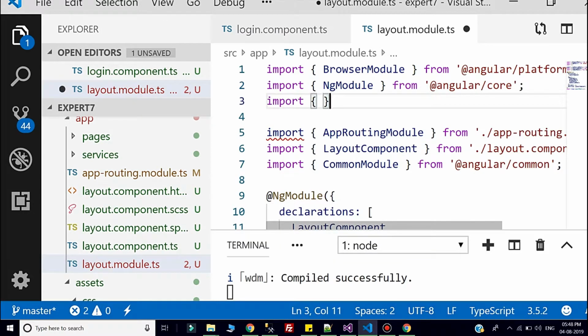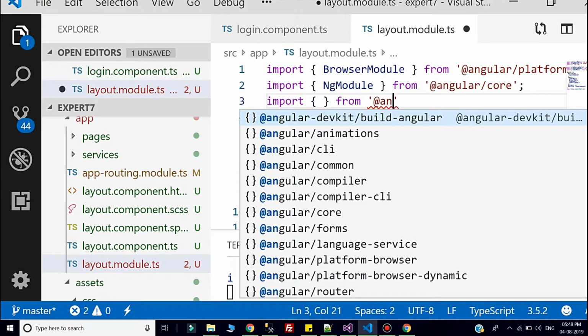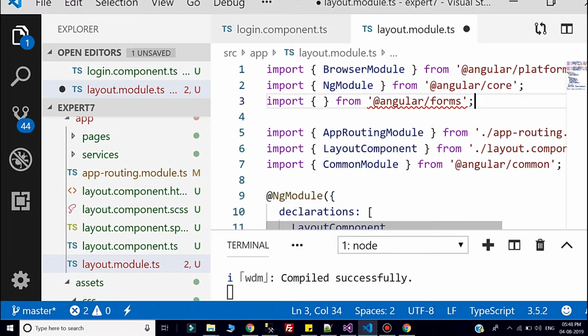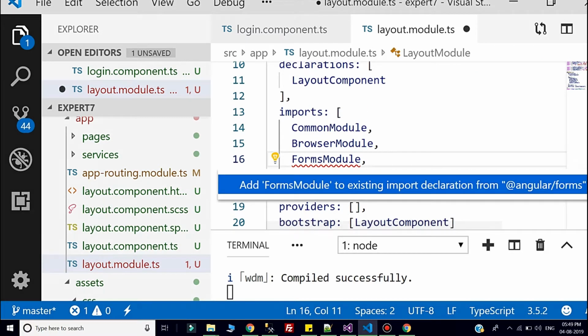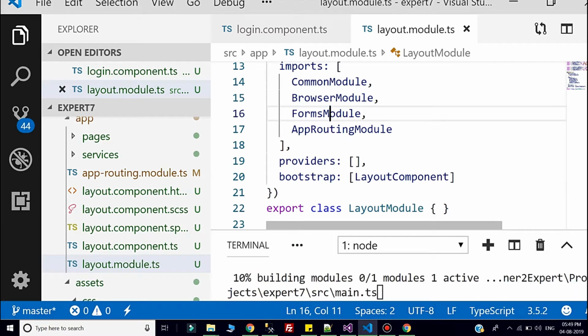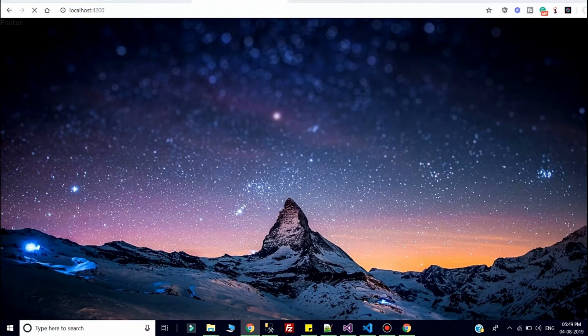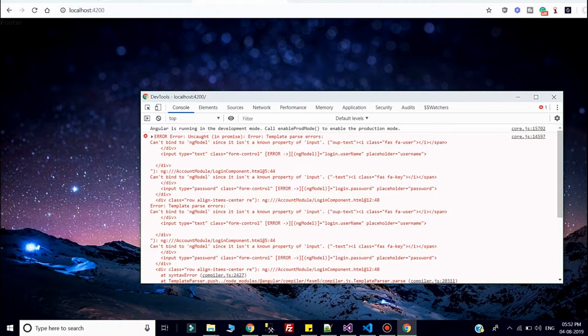Import from, as we know, this is the Angular core part, Angular forms. So now if you go and edit, now you can check. Okay, some other error is coming. So here it is showing ngModel, since it's not a known property.